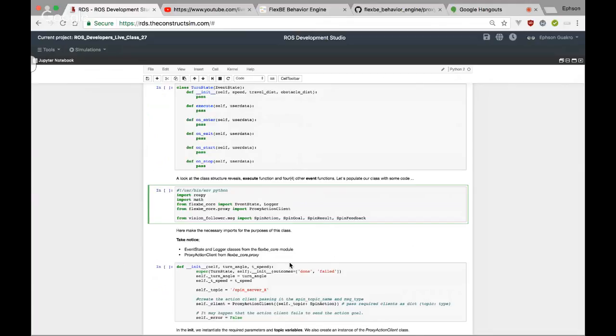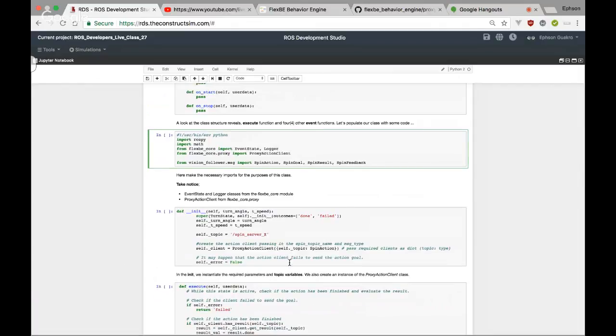So what are we doing in the init function? Well, this class that we're creating also accepts two parameters. Remember, we looked at parameters last week. Parameters are just, let's say, variables that we can modify at runtime. So that's what we have here. We're taking in the turn angle and then the turn speed, which is t underscore speed.